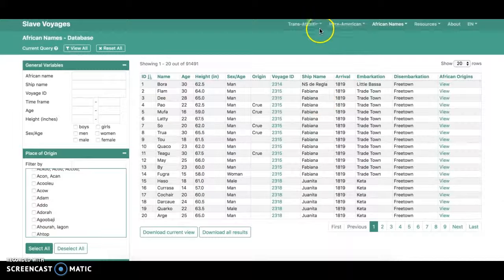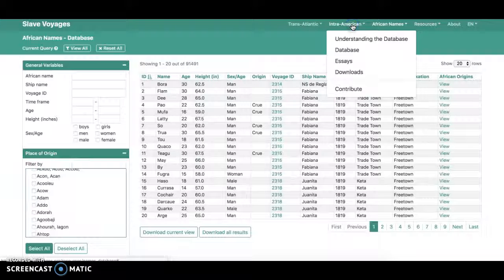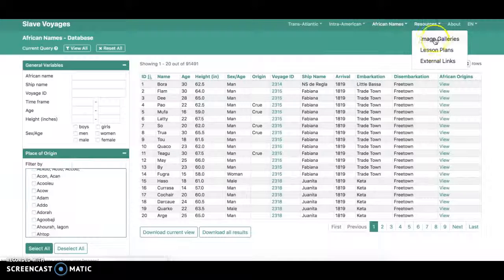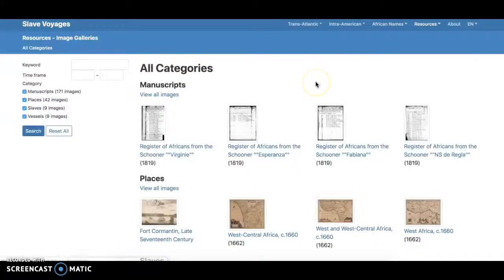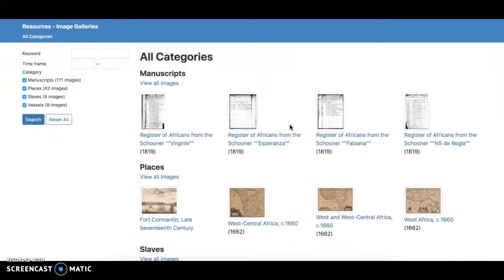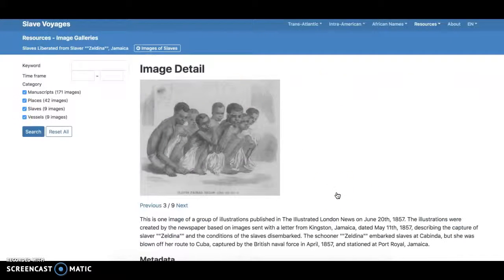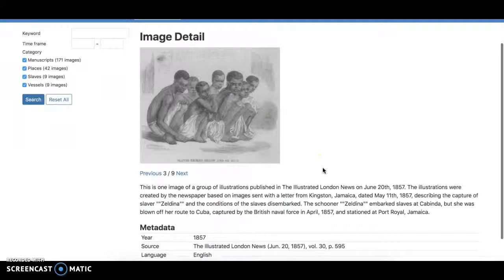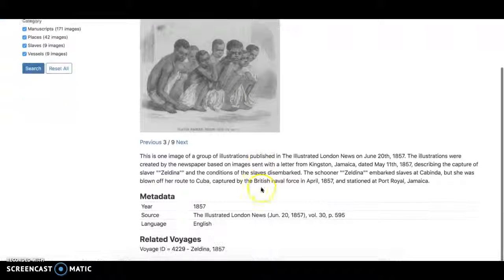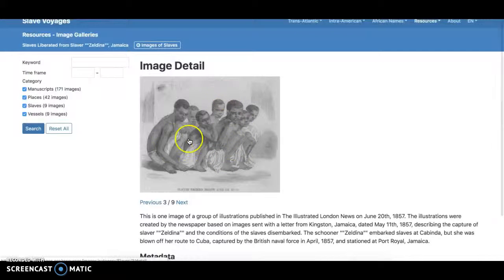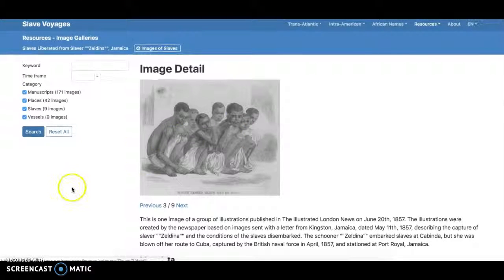One of my favorite parts here down in the resources section is the image gallery. So here you can see different types of documents, and then you could also see drawings or depictions of some of the slaves, and you can connect the years here to the people. So maybe in the photographs you can find someone you're writing a report about.